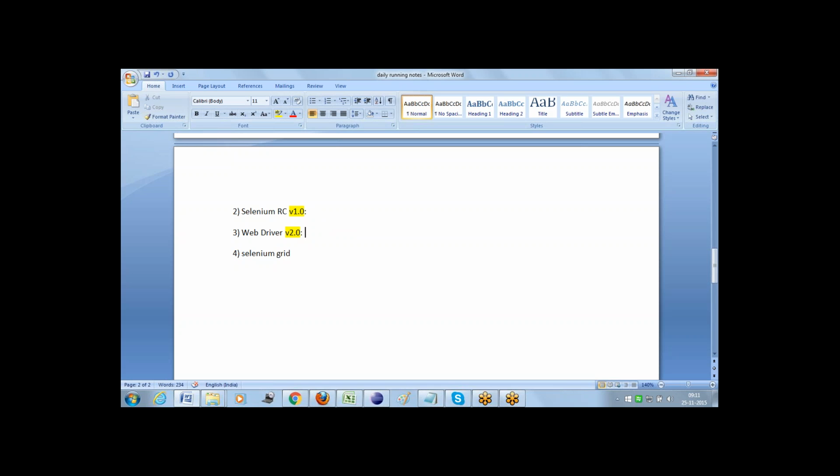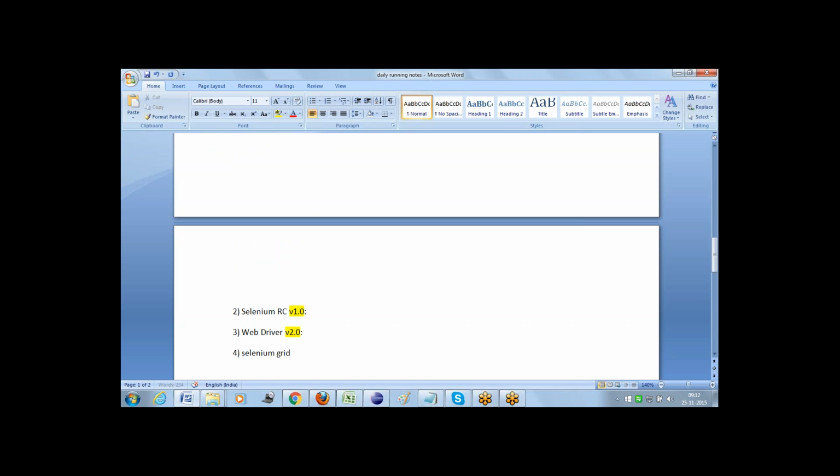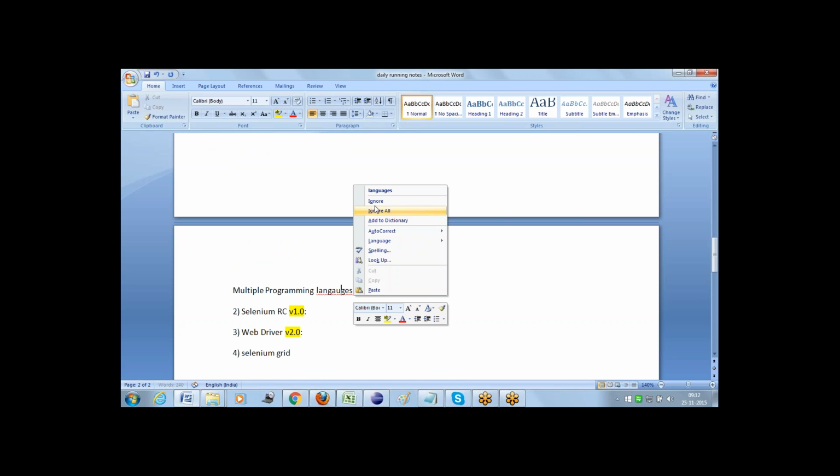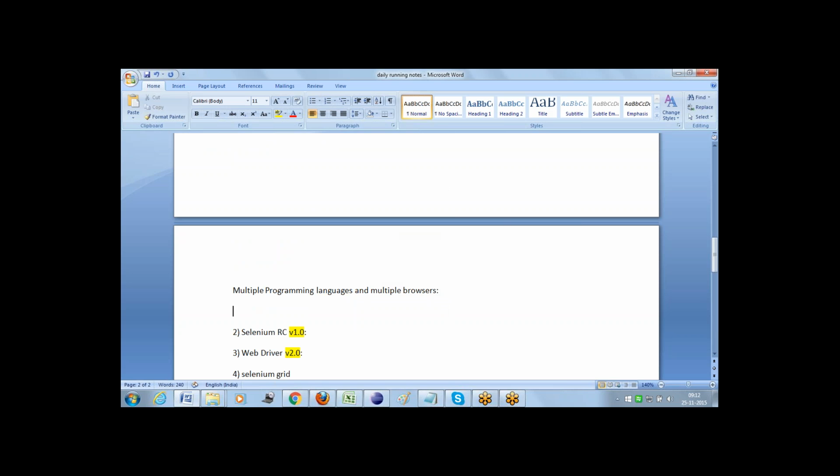But both RC and WebDriver support multiple programming languages and multiple browsers. Among all these programming languages, we are choosing Java as our programming language, and we are going to write our RC and WebDriver programs using the Java programming language itself.